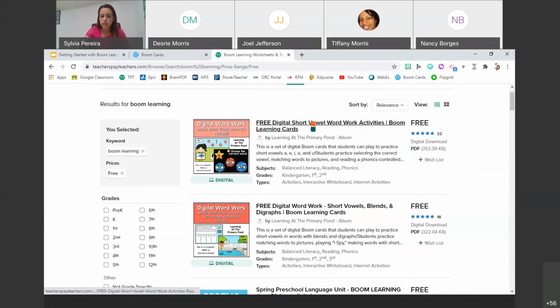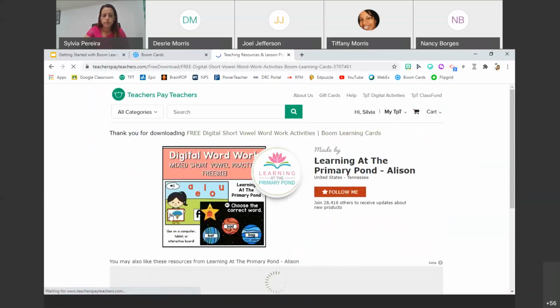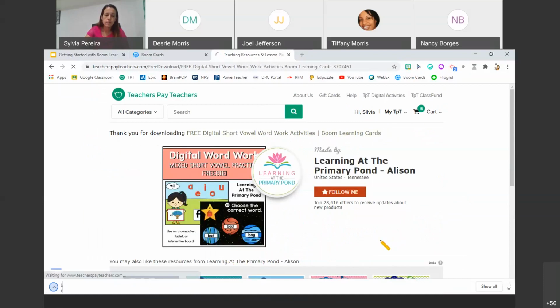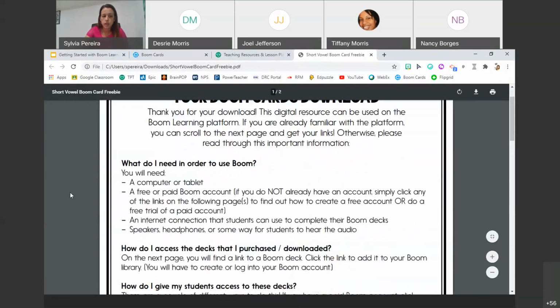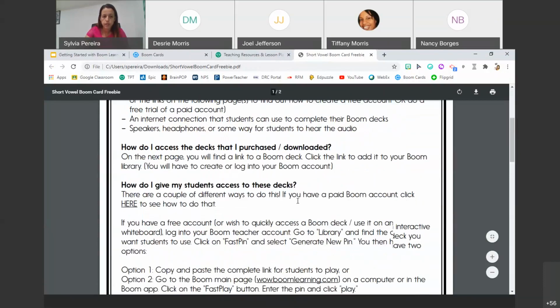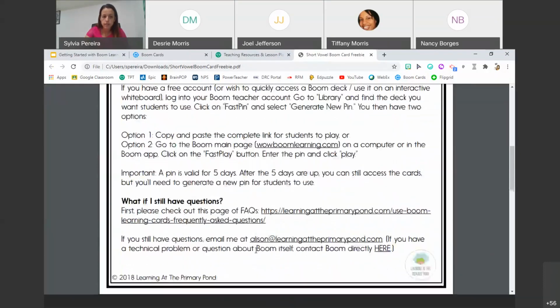So if you decide to do it from Teachers Pay Teachers, what you would do is click on here, and then it's going to ask you to download. You're going to get the PDF. And then it's going to tell you all the directions, like what you need to do. Okay. How do I give access to the students to these decks, right? You have the different options.